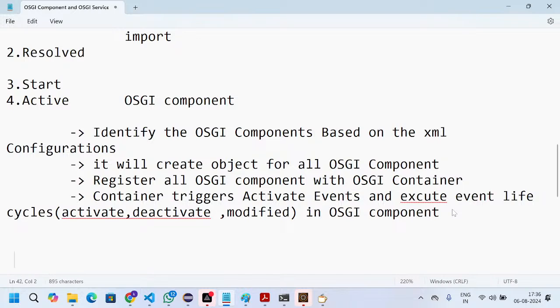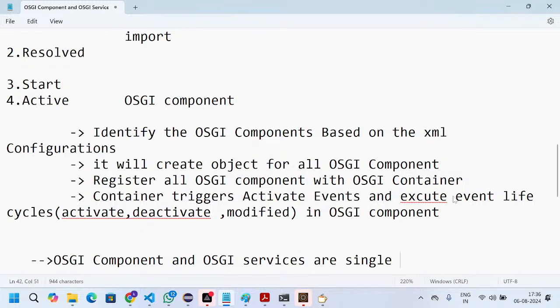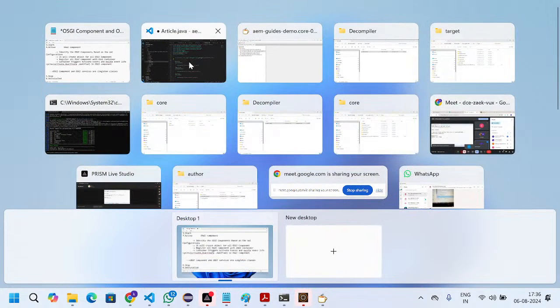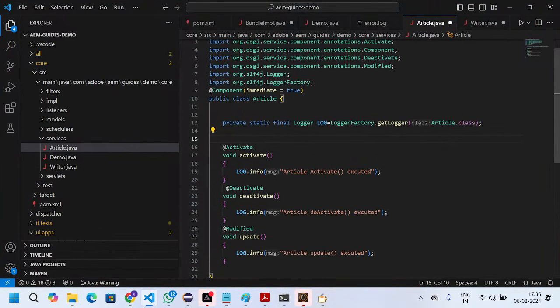Remember one point: OSGi components and OSGi services are singleton classes, meaning you can create only one object. The OSGi framework has already created the object, so if you create it like this, it is invalid.